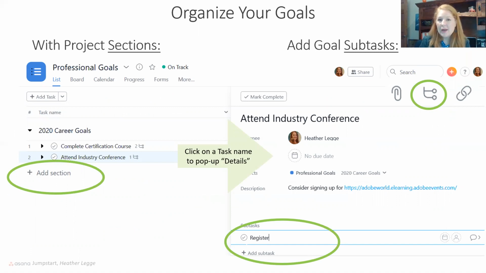You can categorize your goals by adding sections to your project. Totally optional. You could add a project for future goals. You could add a section for past goals. You get the idea. Then when you want to start breaking down your goal into steps, because every goal typically requires multiple action steps in order to achieve it, right?